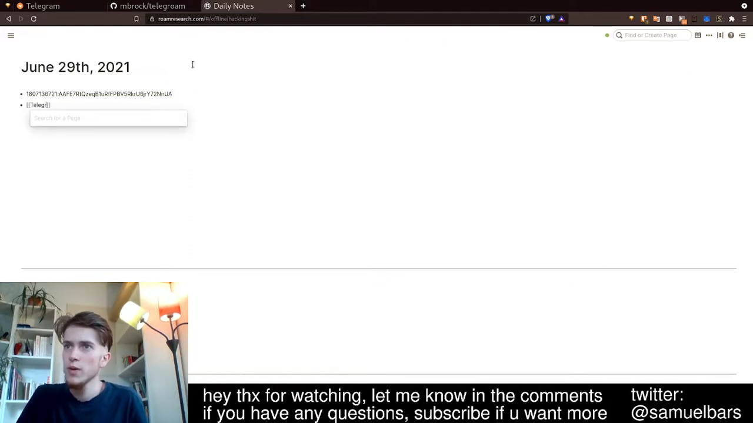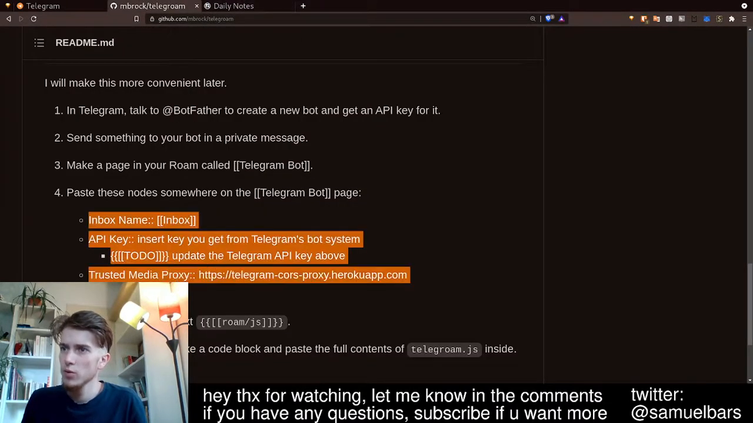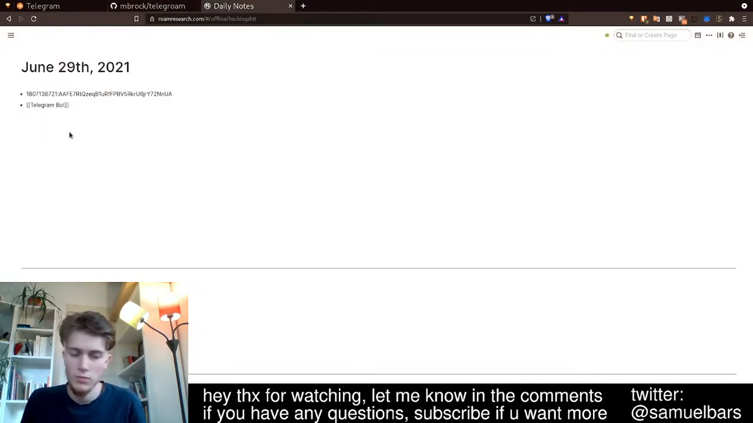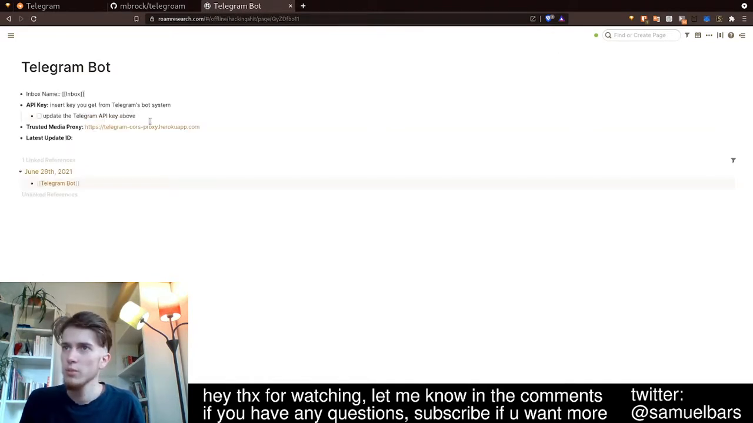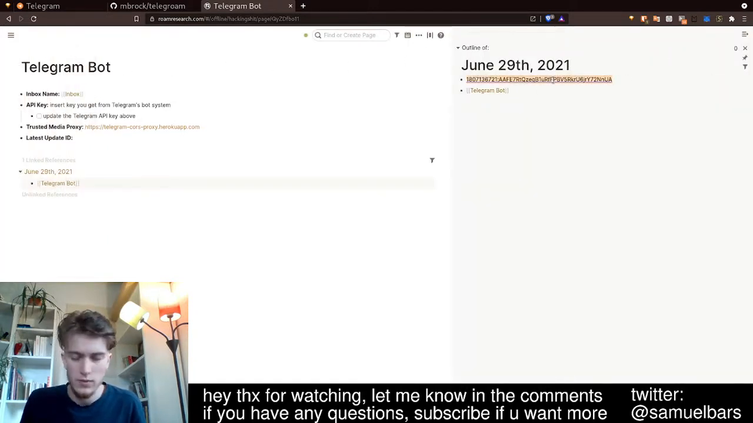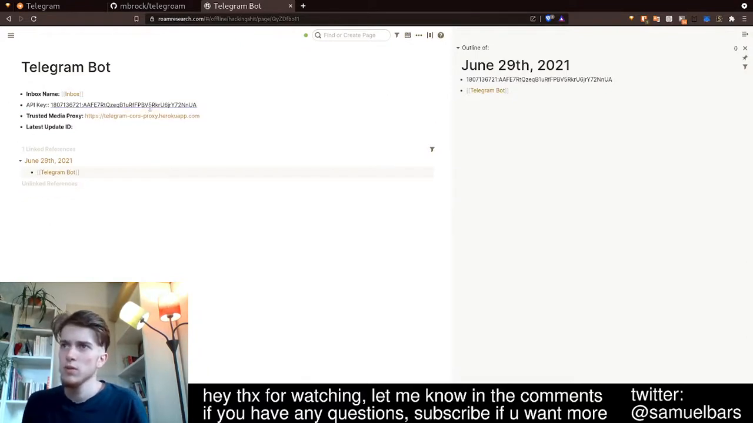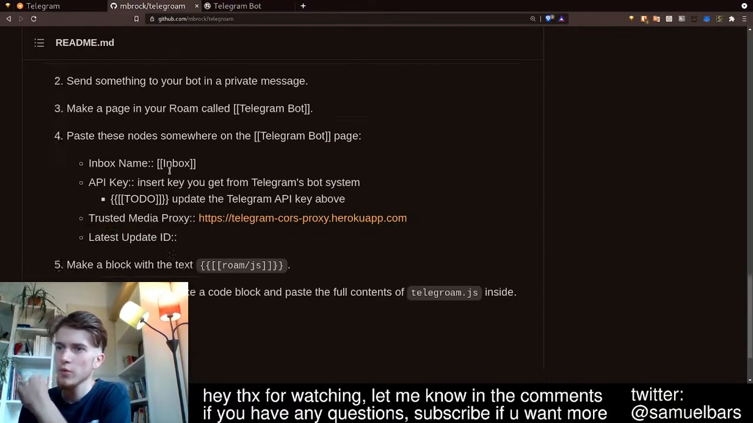Now we just have to create a new page, Telegram bot, and we have to copy paste this in there. So let's go on the page, copy paste this thing, and then just have to take this and put it here. So the API key, you just have to put the API key next to the right attribute here, and that's it basically. The proxy. If you set up your own proxy server, this is where you have to put your own URL. And I think we are almost done.